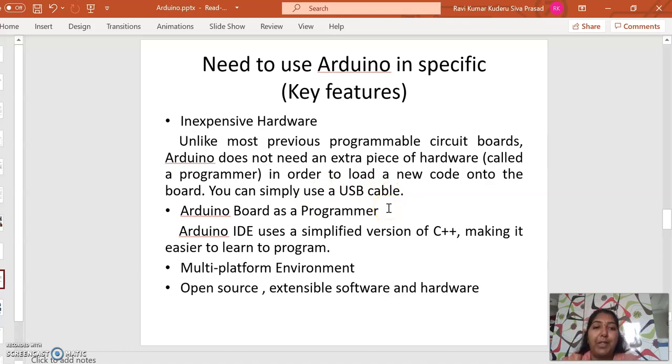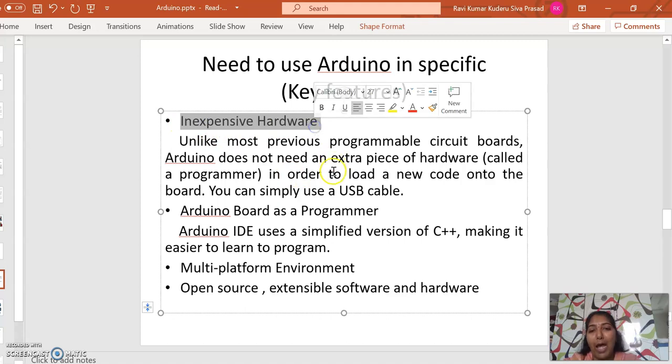So what are the main key features of this Arduino? The first point is related to the inexpensive cost of the hardware. Here the Arduino comes with so many features. That means only a simple USB cable is enough to upload the program. There is no need for any additional components to burn the program, and the Arduino comes with so many features where we can easily interconnect the input and output devices. Based on these features we can say that it is inexpensive hardware.